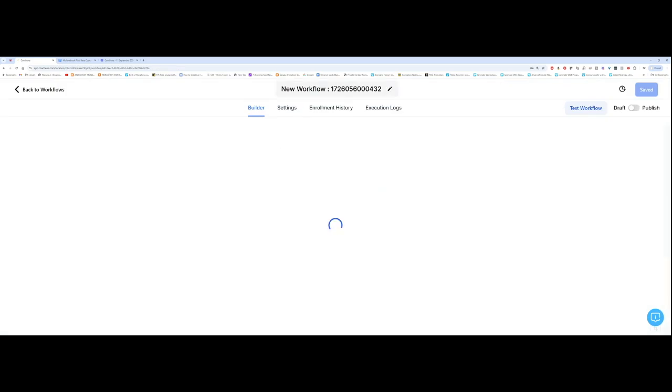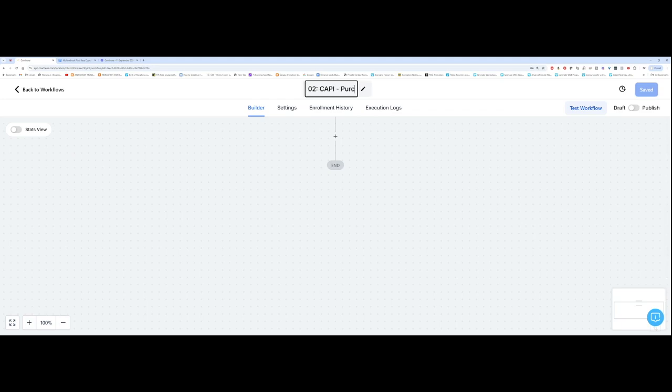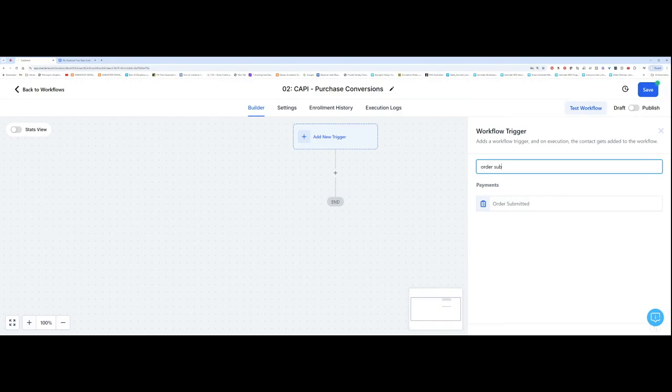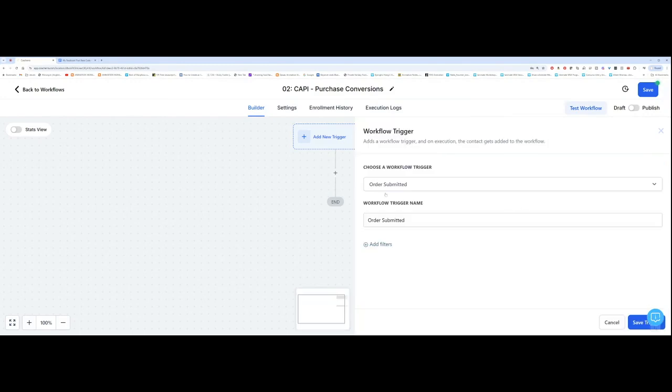And the first thing I'm going to do is rename it. So again, I'm going to start with, let's call it 02 CAPI, which stands for Conversion API, and it is purchase conversions. Okay, so I've got that. The first thing I want to do is do the trigger. So the trigger we want is order submitted. So I've got it here, order submitted.